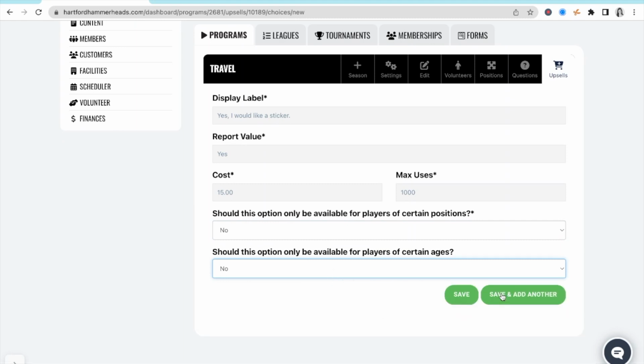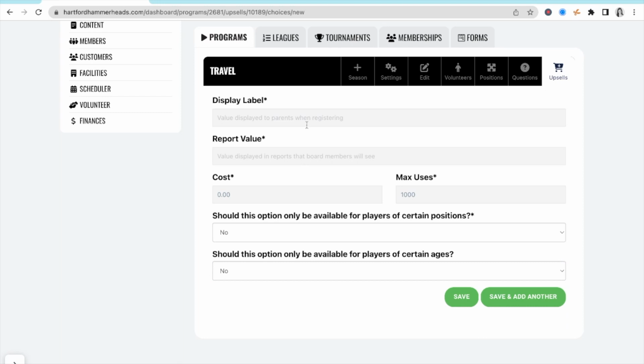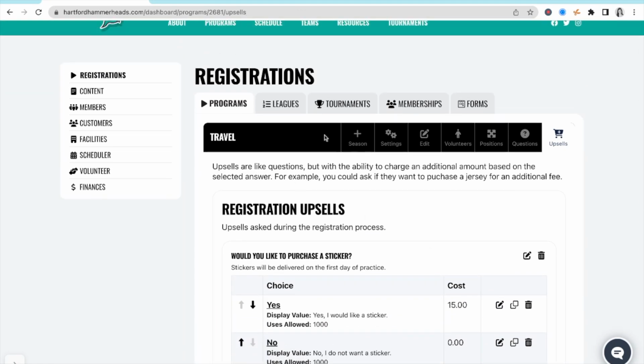Then once we've got that option, we'll save and add another option, which would be the no, which will allow us to have a $0 cost, essentially giving people the option to either purchase the sticker for $15 or not purchase it and have no additional cost added to their total registration. So that completes our program setup.